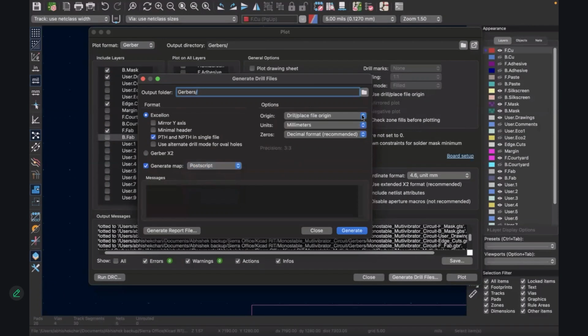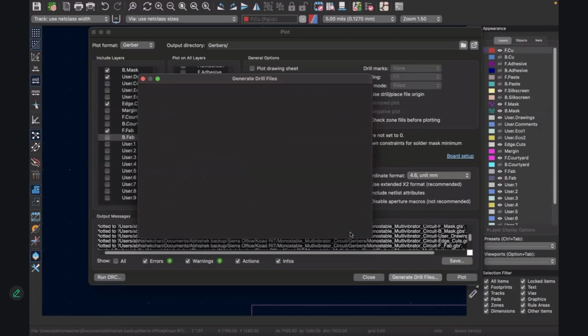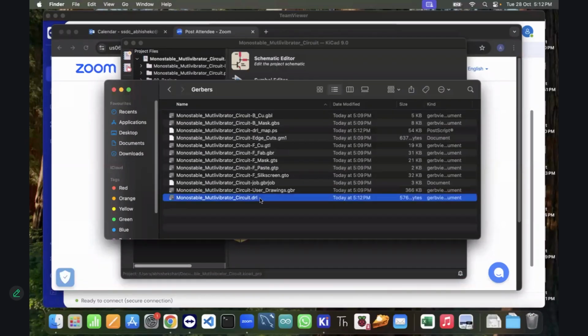Keep the origin as the drill/place file origin, units as inches since the board was designed in mils. Keep the zeros in the decimal format. If your design includes slots or oval holes, enable Use alternate drill mode for oval holes. Click Generate Drill File. Now check if the Gerber folder contains the drill and map files.